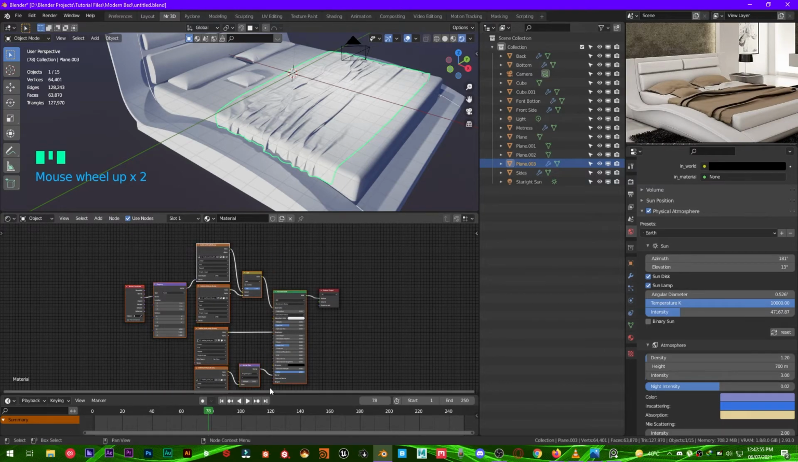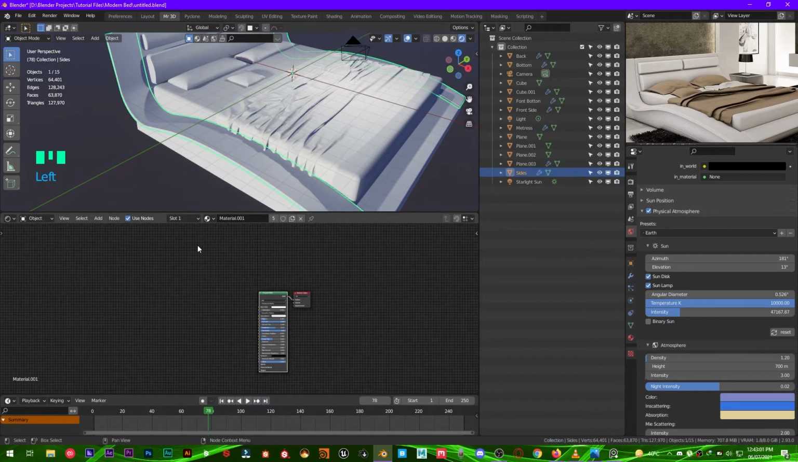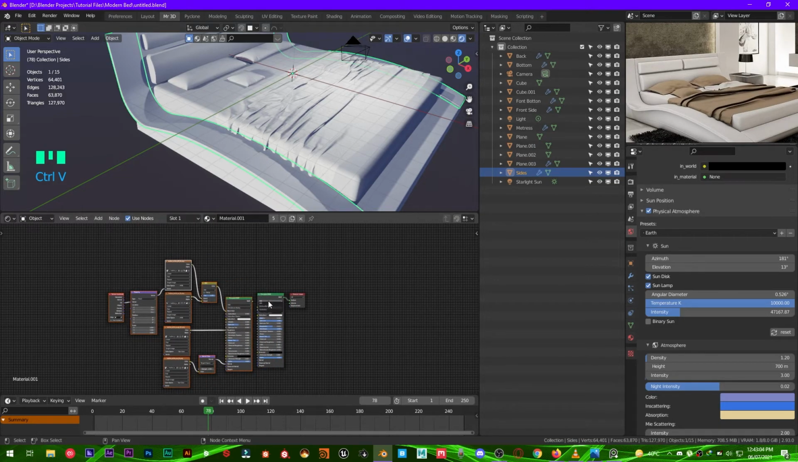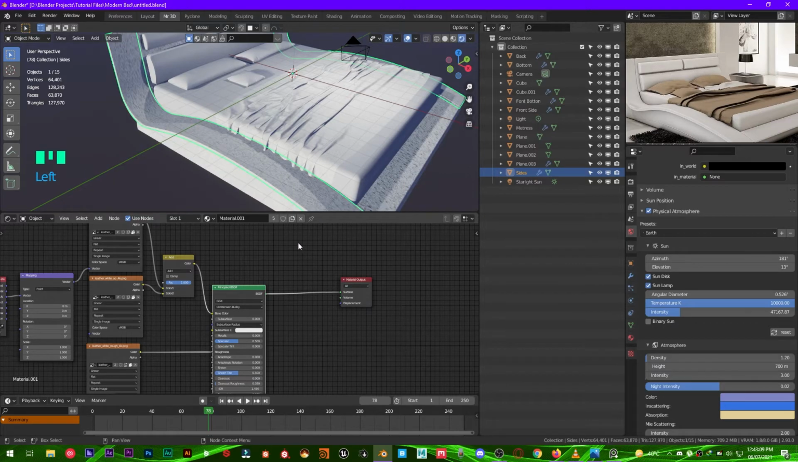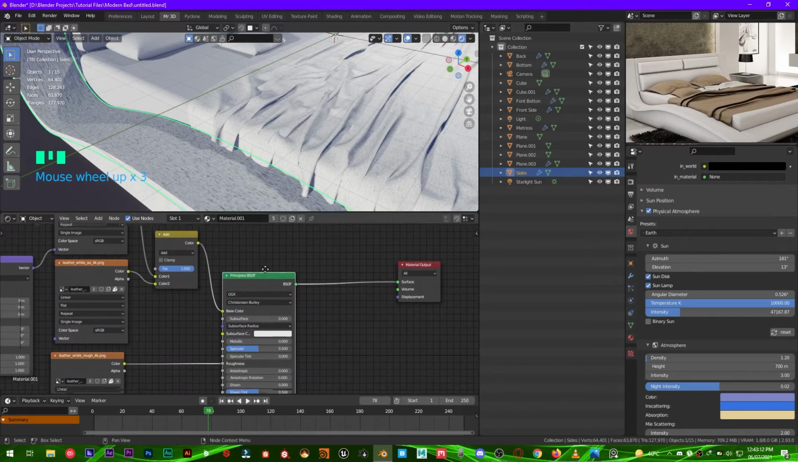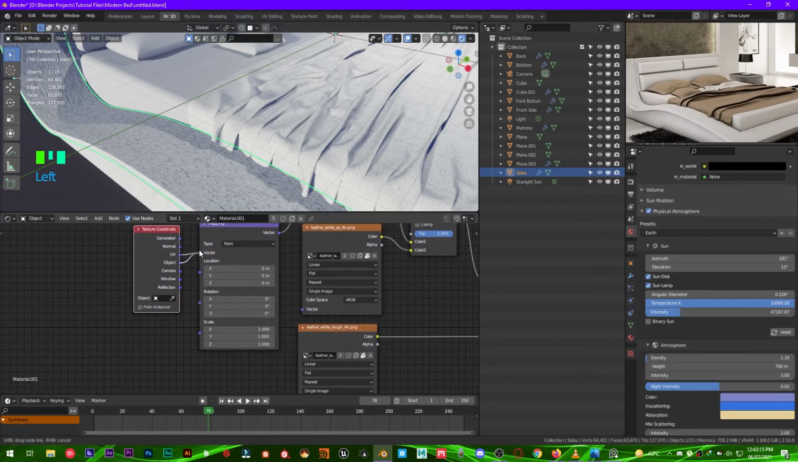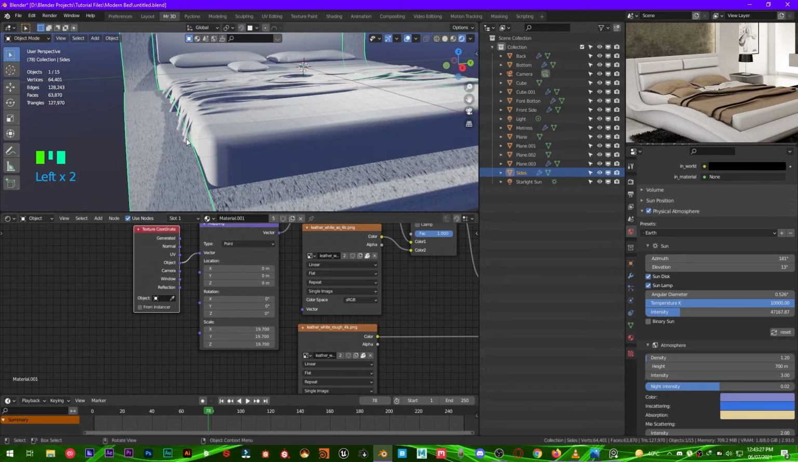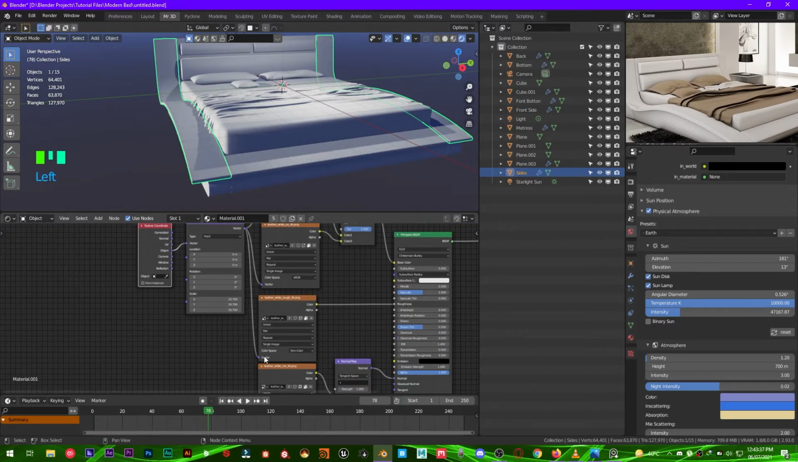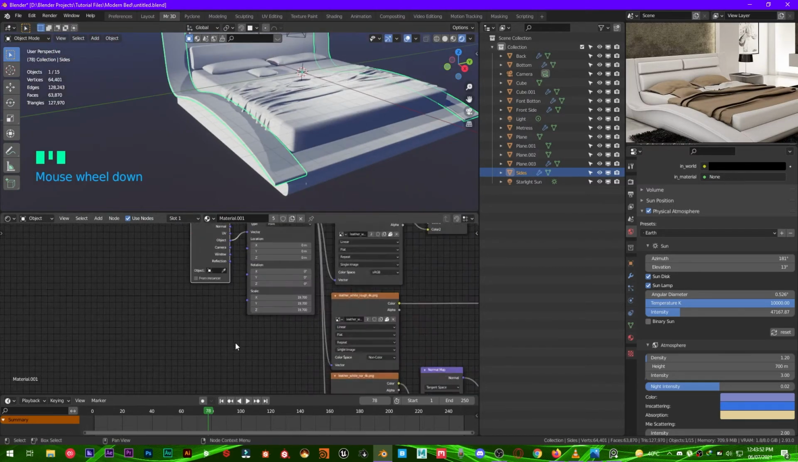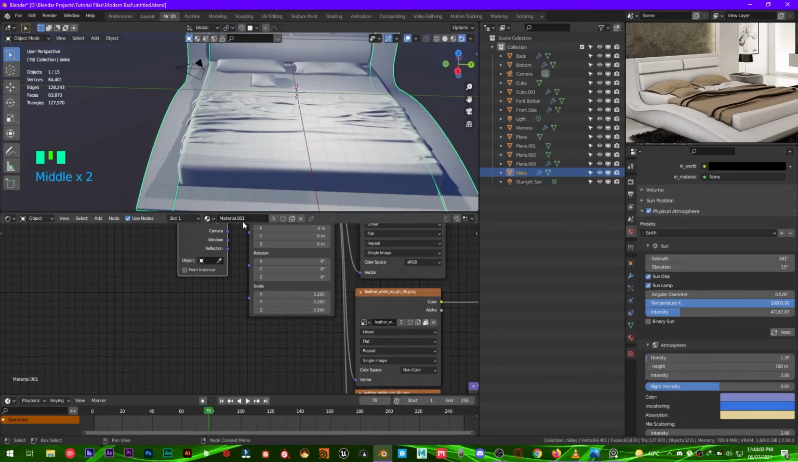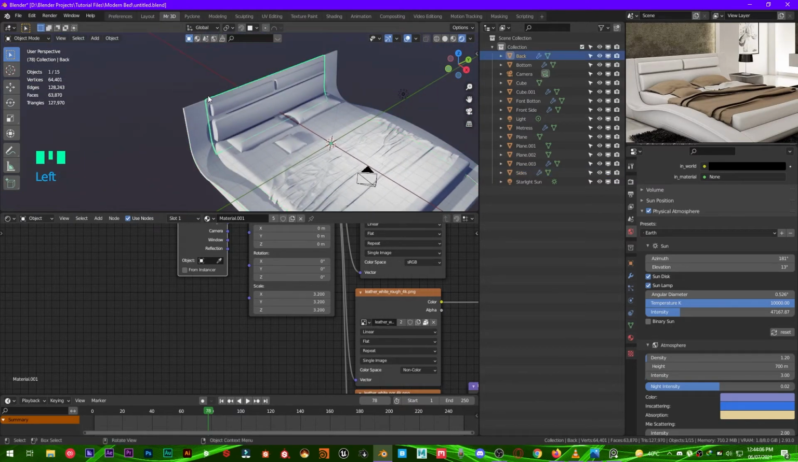So copy this, box select everything, and then press Ctrl C. It's gonna copy and then paste it right here. Perfect. Make the use of object instead of UVs. Alright, as you can see, it looks beautiful. Now it is also applied to these other meshes.